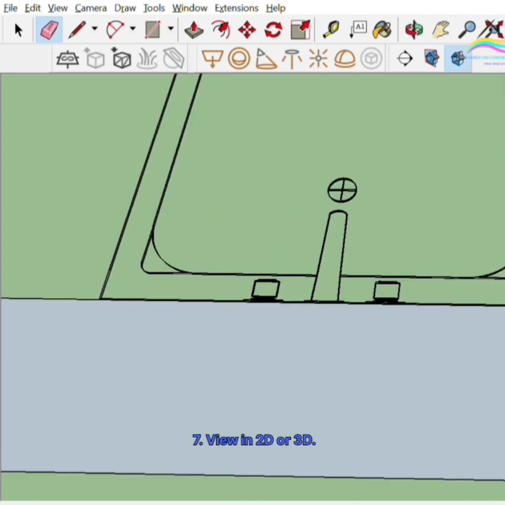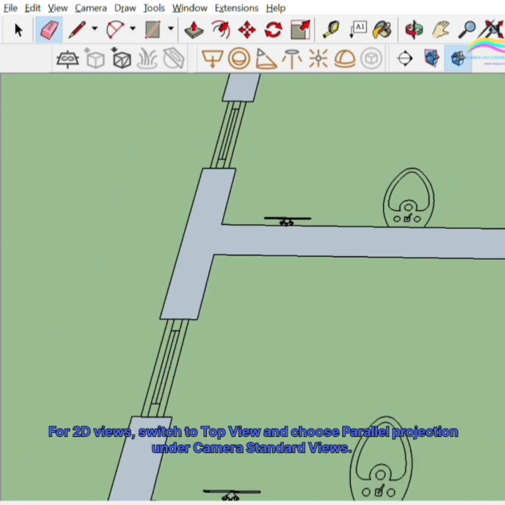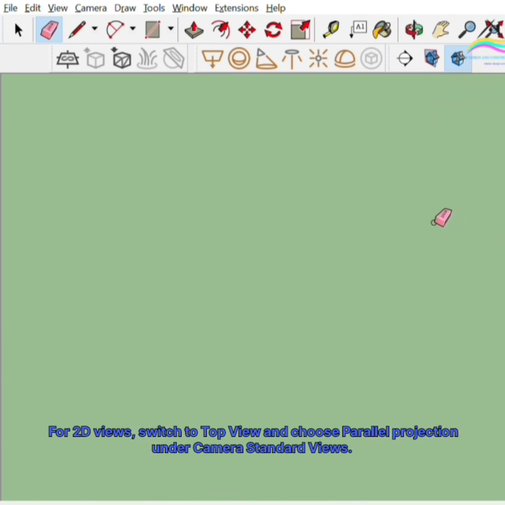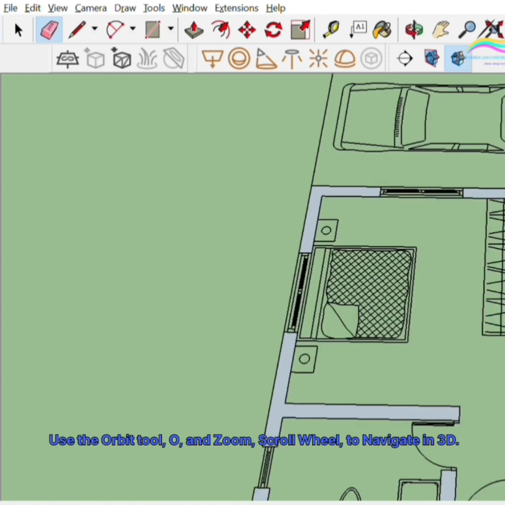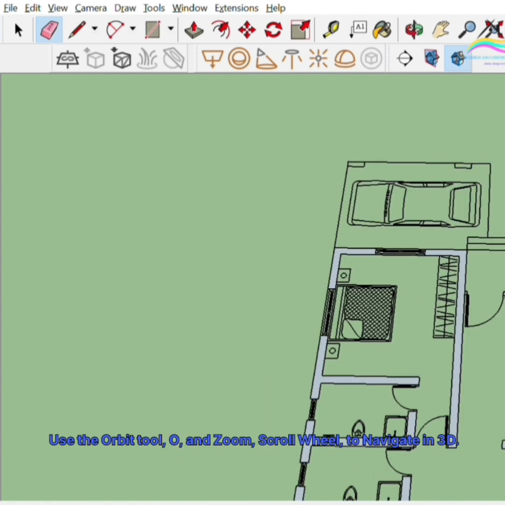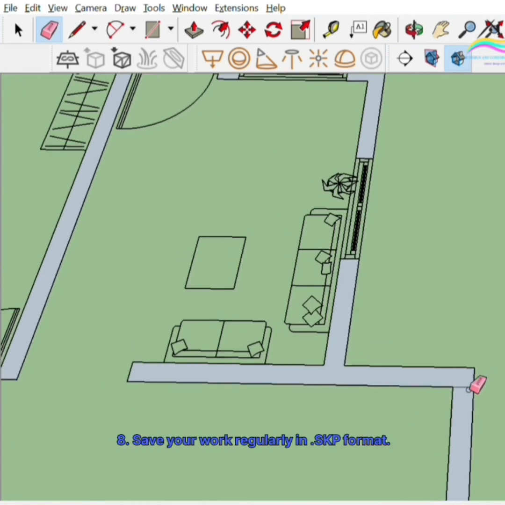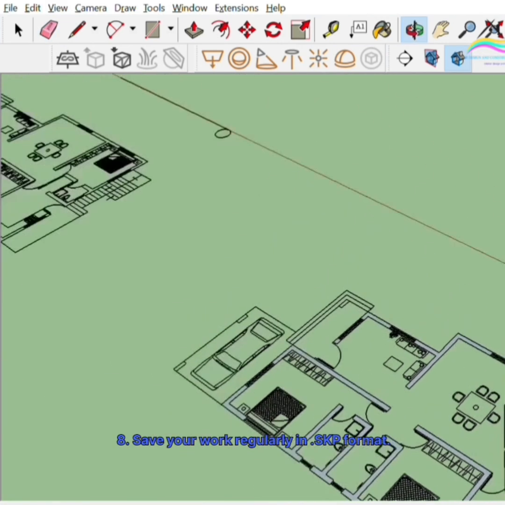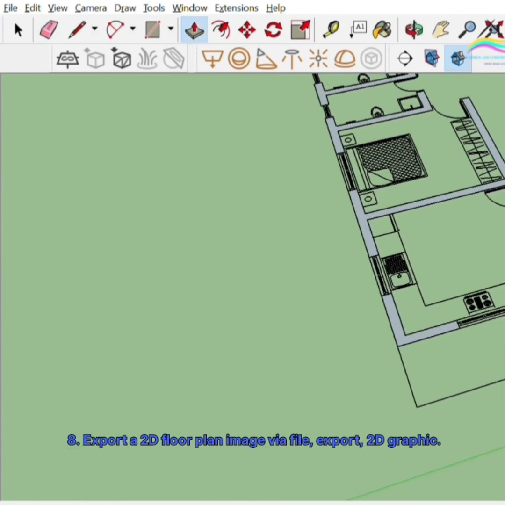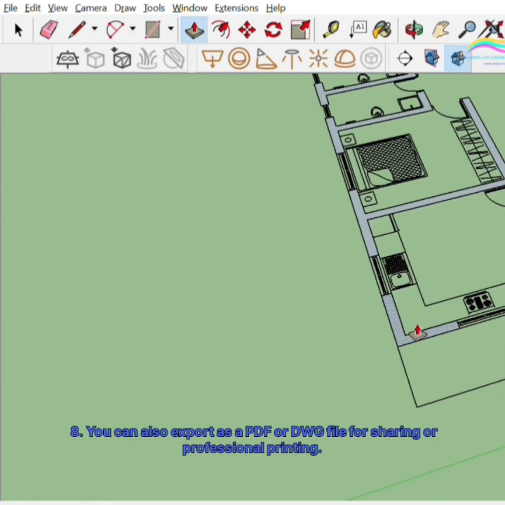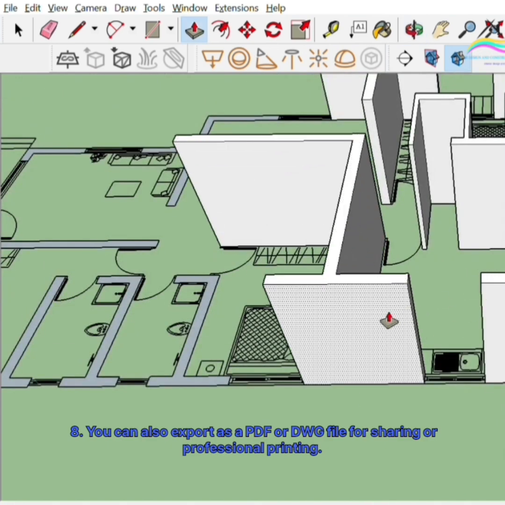7. View in 2D or 3D. For 2D views, switch to top view and choose parallel projection under camera standard views. Use the orbit tool, O, and zoom, scroll wheel, to navigate in 3D. 8. Save and export. Save your work regularly in .skp format. Export a 2D floor plan image via File, Export, 2D Graphic. You can also export as a PDF or DWG file for sharing or professional printing.